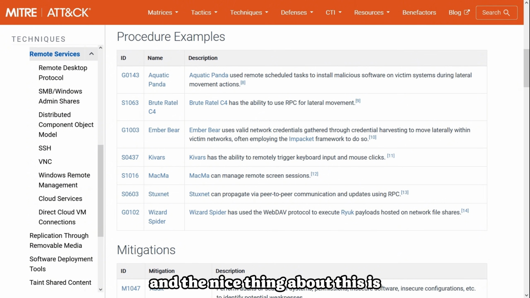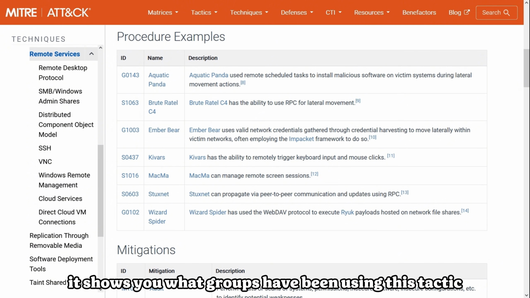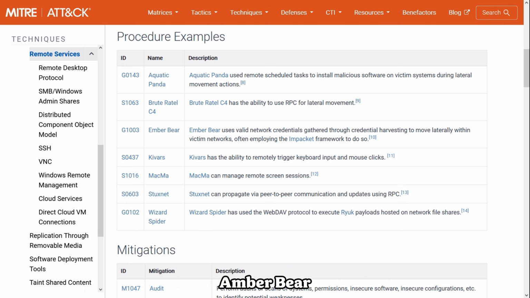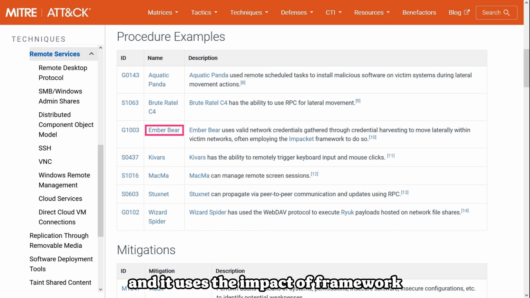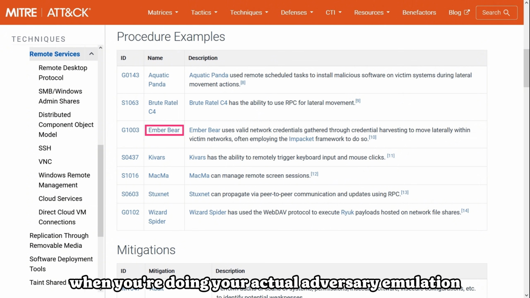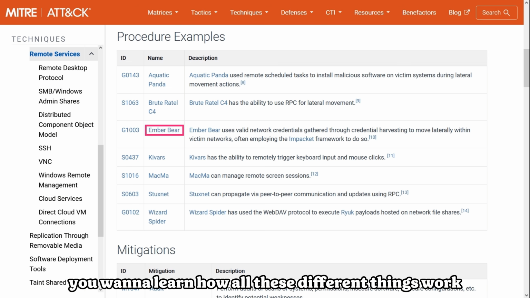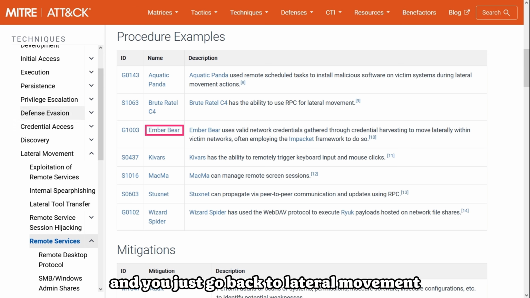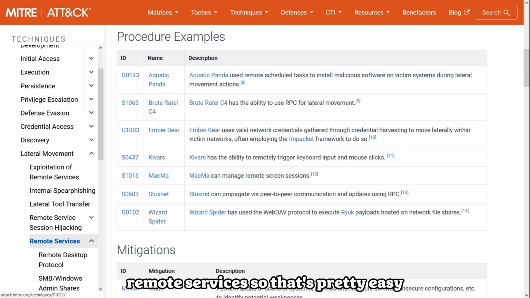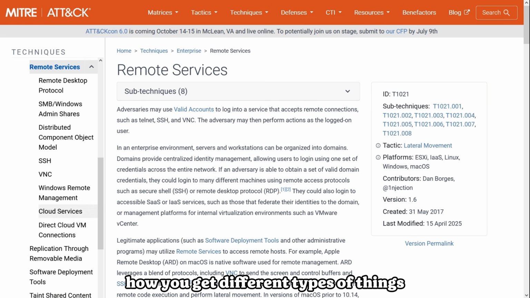And the nice thing about this is it shows you what groups have been using this tactic. And you see here, let's look at one, Ember Bear. And it says Ember Bear has valid network credentials and it uses the Impacket framework. All these are different things you use when you're doing your actual adversary emulation. You want to learn how all these different things work. So we'll go back here to the tactic and you just go back to lateral movement, remote services. So that's pretty easy, how you get different types of things.